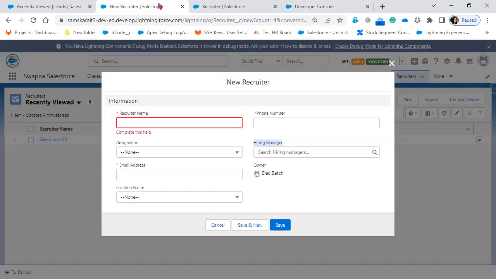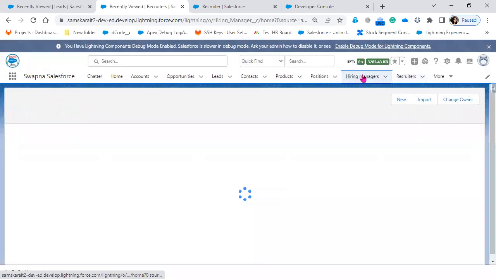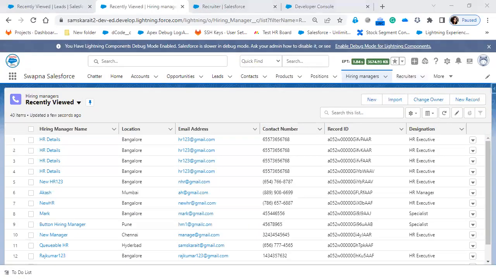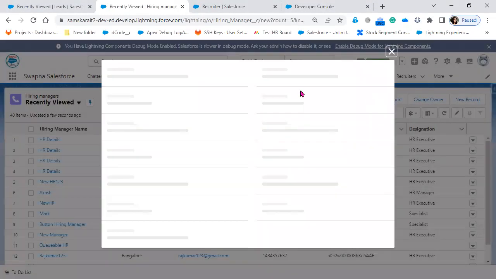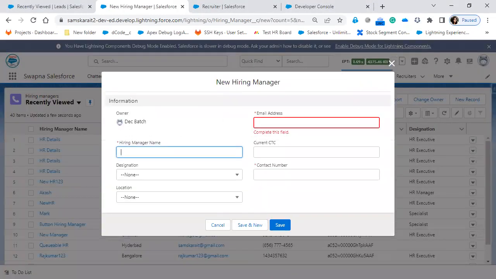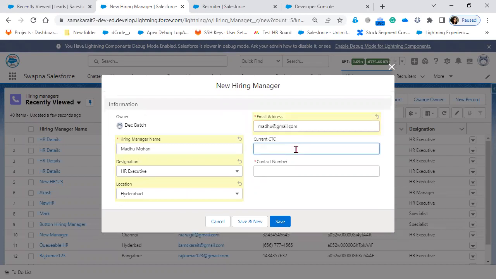Now let's go ahead and see whether it is creating or not. Hiring manager, click on new. Now let's say I'm going to create one. Here hiring manager is Madhu Mohan and designation is, let's give HR executive. Location is Hyderabad. Email address madhu@gmail.com, and then current CTC, and then contact number. Now click on save.